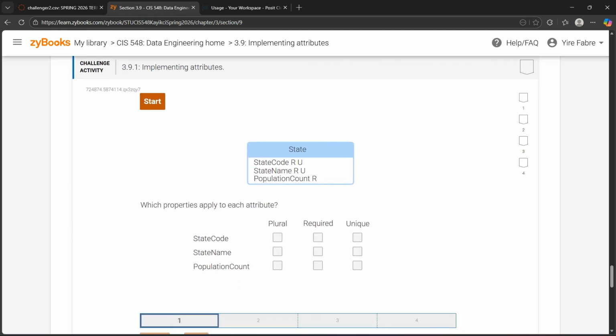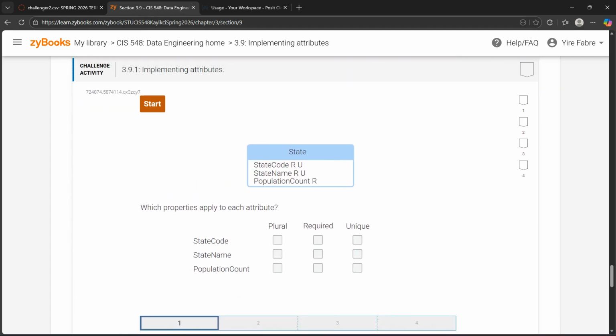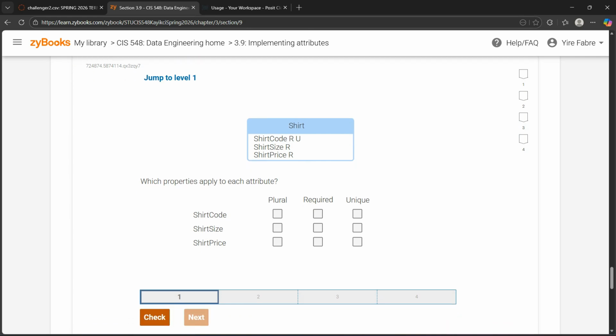Good. So let's go further into an activity on implementing attributes just to get the understanding. So we have 4 steps here, and the first question is which properties apply to each attribute. So you have the attribute of chart code RU, chart size R, and chart price R. So first we'll start by mapping the properties for each attribute in the chart entity.